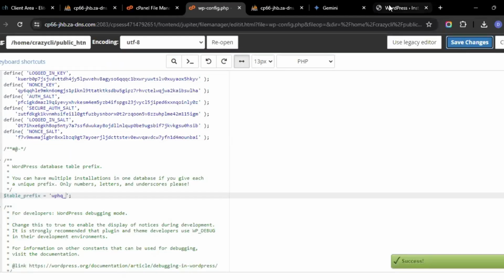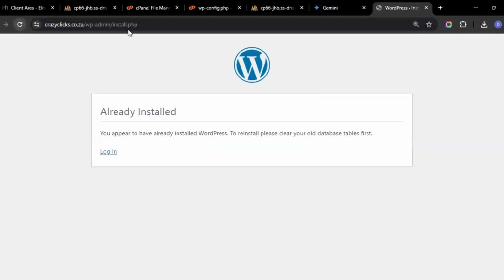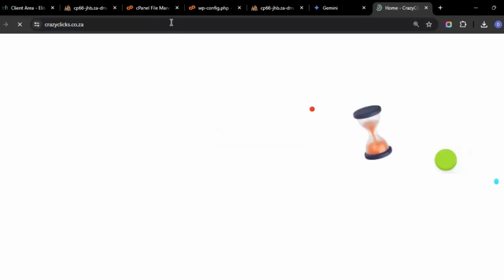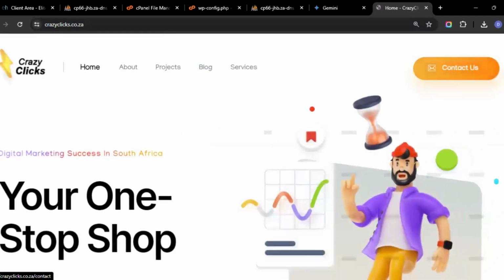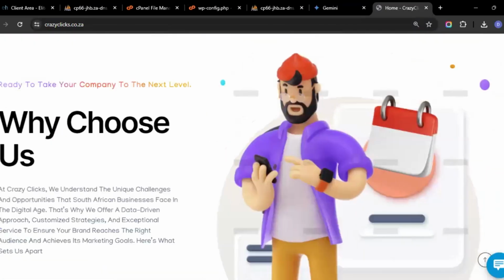The database. Okay. This is the table prefix. So I just highlight this one and paste what I have copied. Then I click save changes. Then let's reload again and see. Okay, so it says already installed. So let me just load the main website. Let's hope we are successful here.